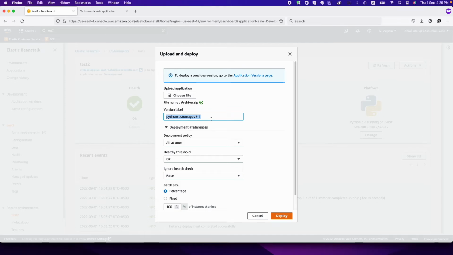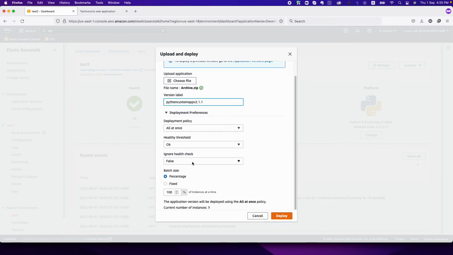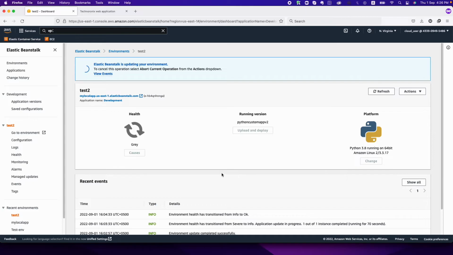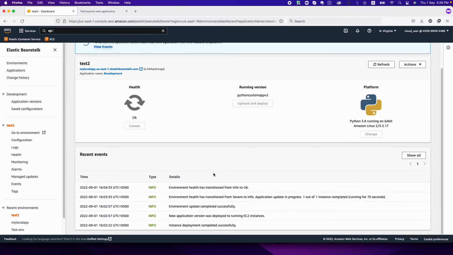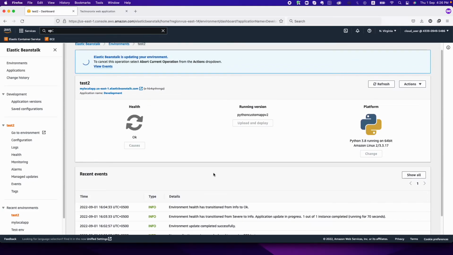I can say the version 2.1.1, and I can define the deployment policy over here. At the moment, I'm going with all at once since I have only one instance. You can choose the other ones as well. Once you click on deploy application, your application starts deploying from the UI or management console.